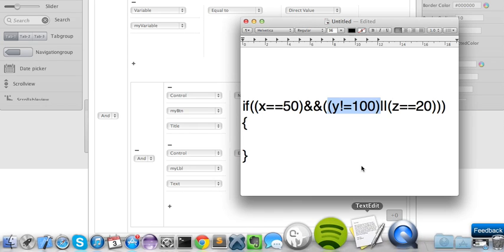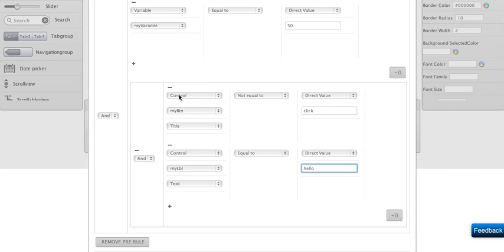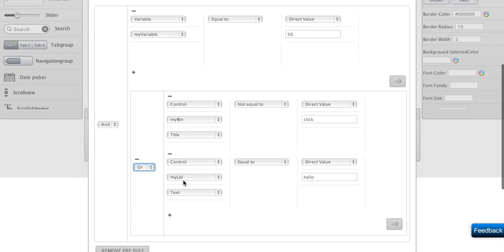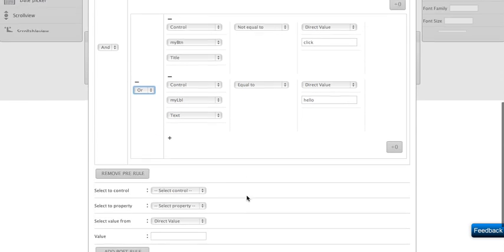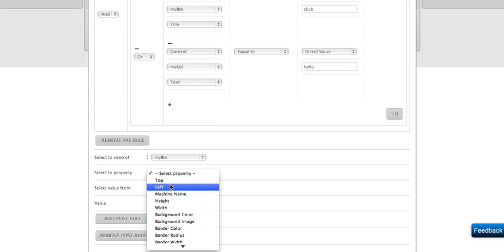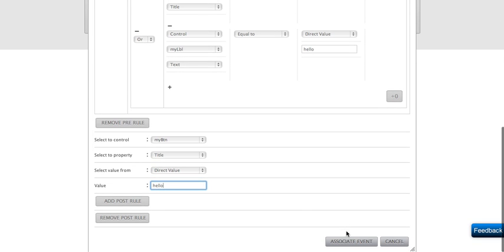As we can see in the equation, between these two conditions we have an operator OR. So on our studio we have this first condition which is of y, this z, and we assign here OR. So we are done. So we can see we have a if my variable is equal to 50 and my button title is not equal to click, or my label text is equal to hello, then if this condition is satisfied, then change the property of my button title as hello, and we are done.